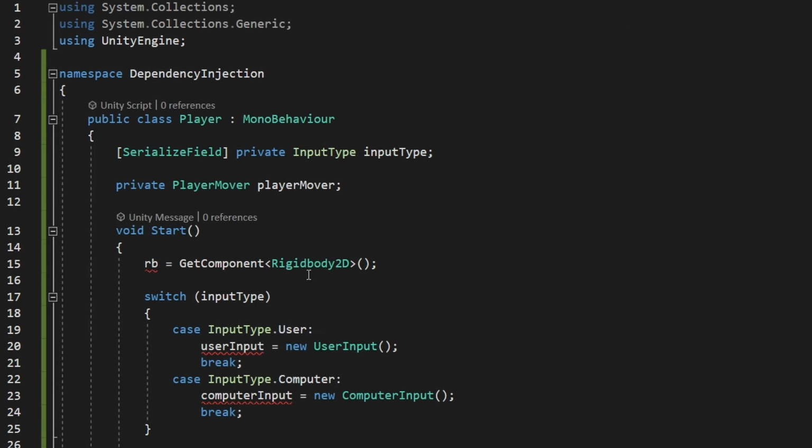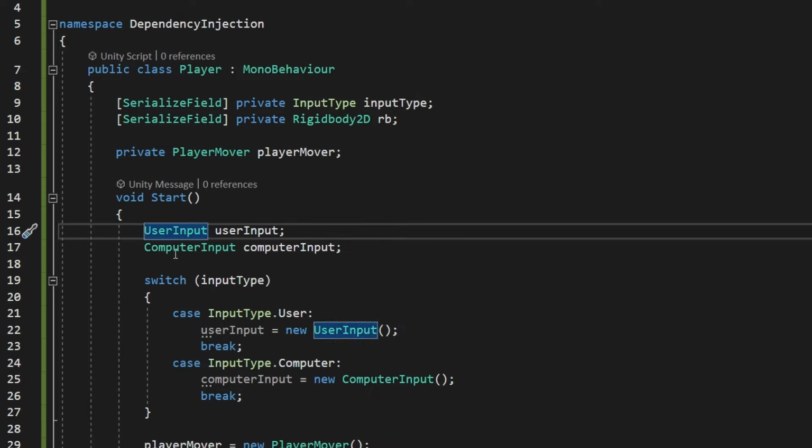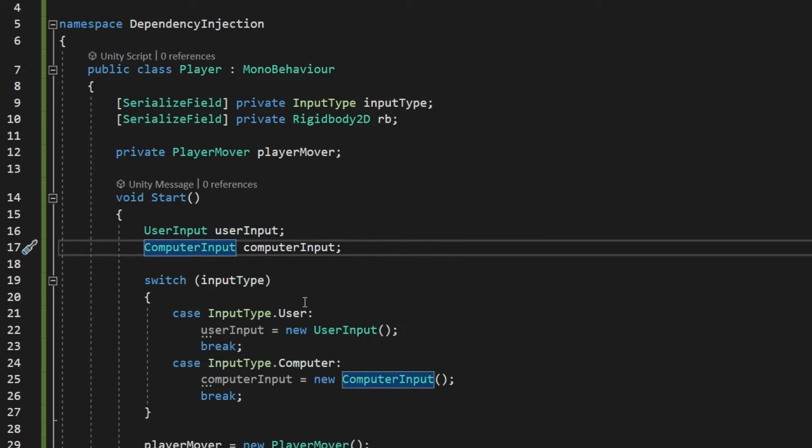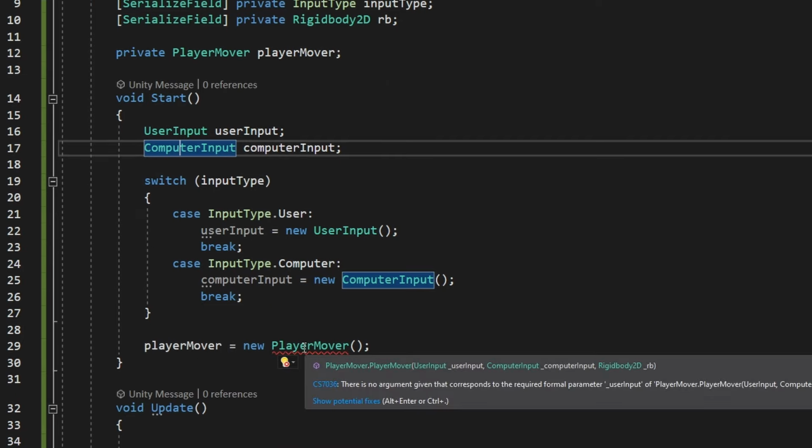Let's first take a look at the rigidbody dependency. This one I would rather assign through the inspector, so I make it a serialized field variable. I also made local variables which are storing the user input and the computer input. So again we are just deciding whether the computer should be moving it or the user. And now we can get back to the player mover class.